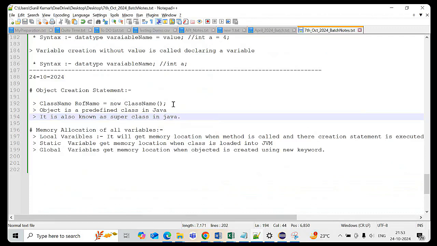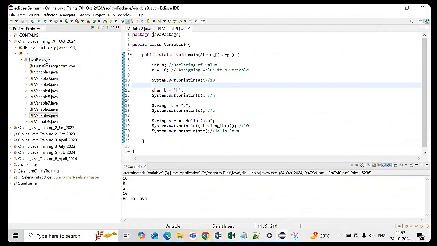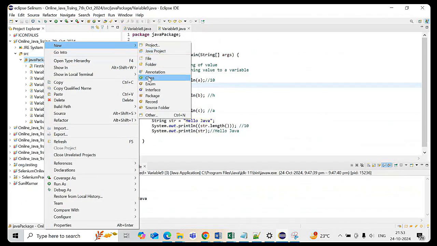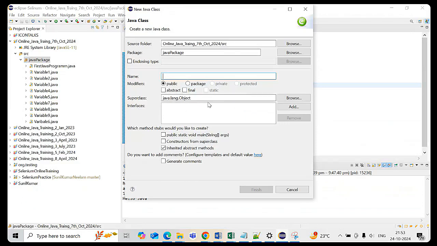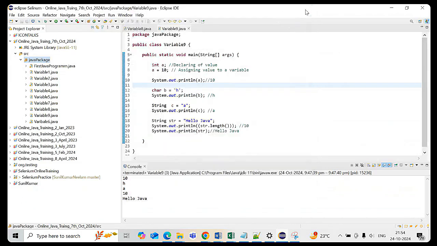Okay. I will show you, for example, where the superclass is. If we go and create a class, at that time, if we observe here, superclass here. Can you see here? Superclass Object for Java superclass. Okay, it is also known as the superclass. Each and everything comes under which class? Object class.